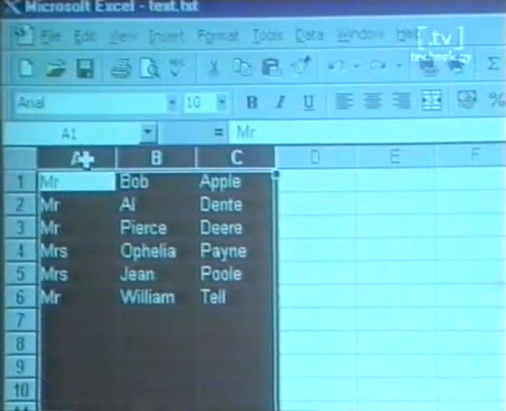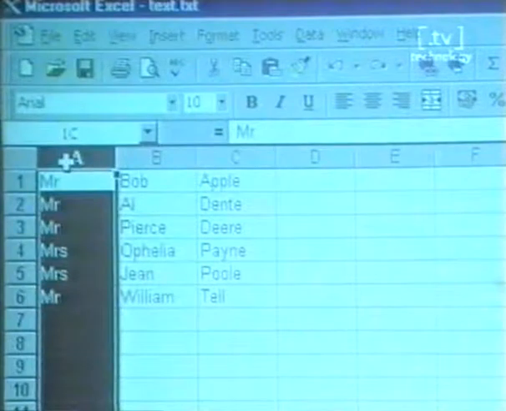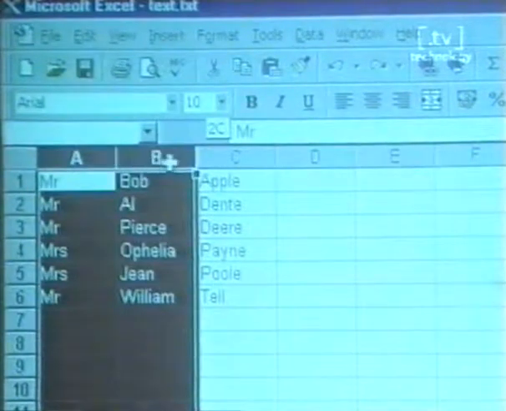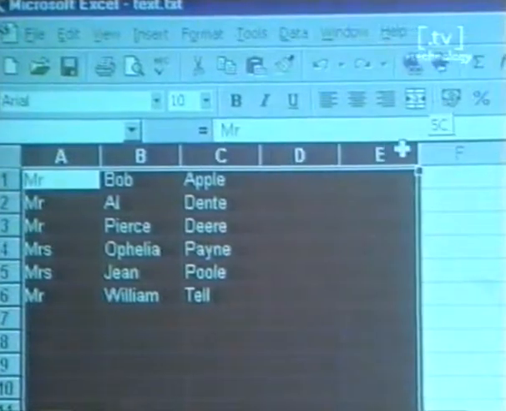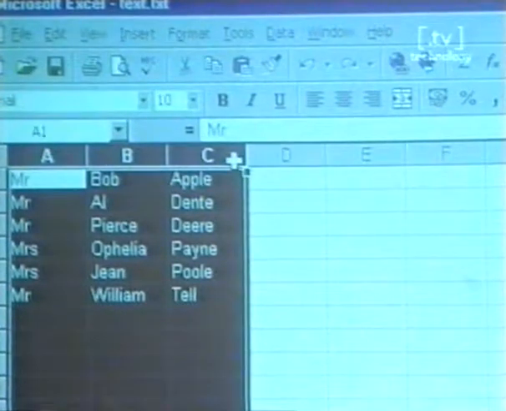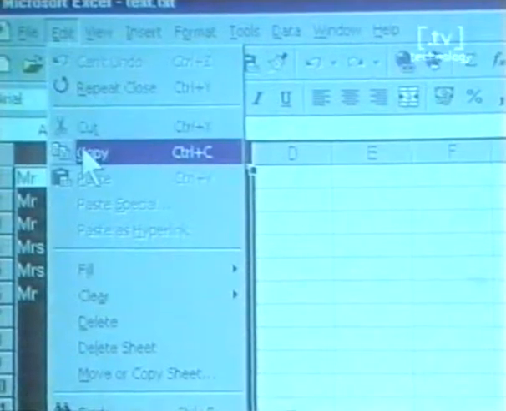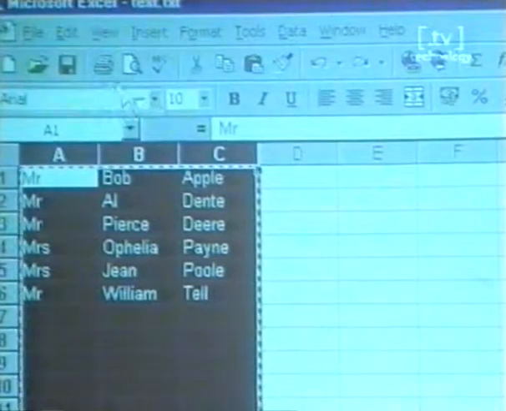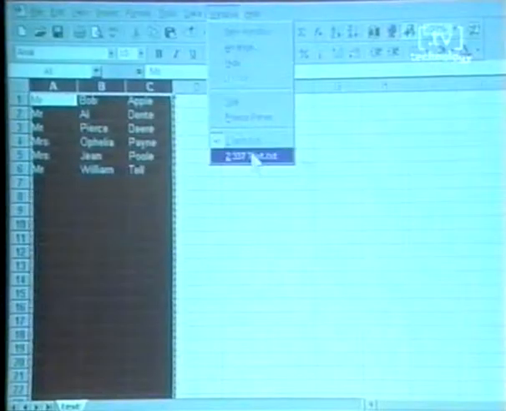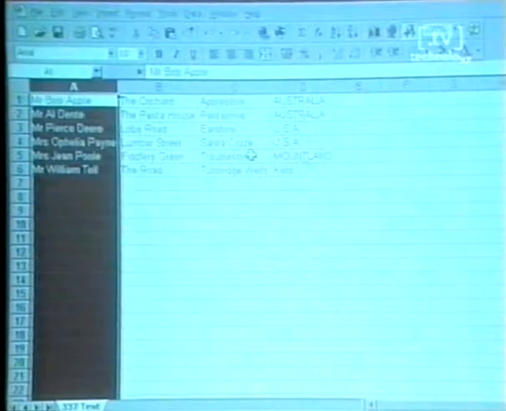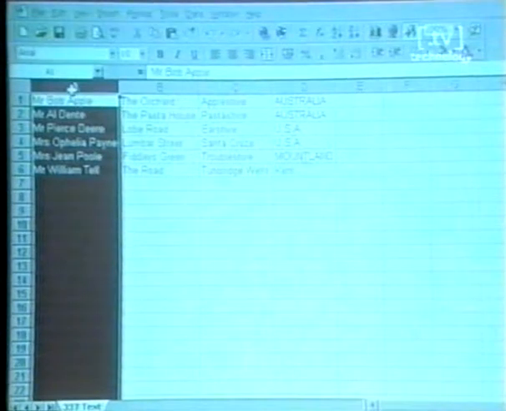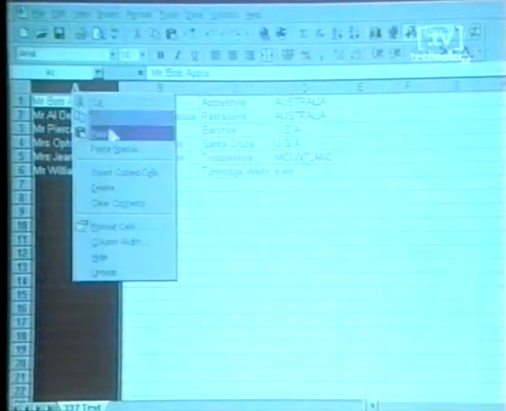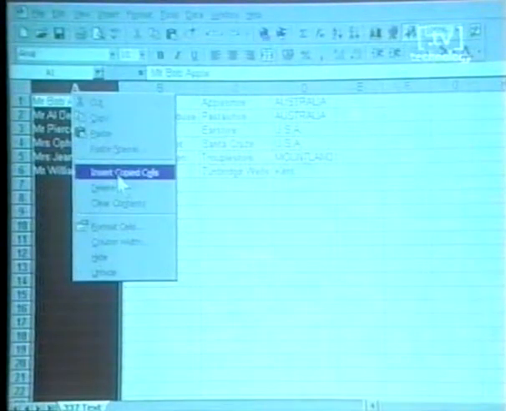So I highlight column A, B and C by pressing down on the mouse button and dragging myself across the 3 columns. I could go right up here if I wanted, but it's only those 3 that I want. Then I do Edit, Copy. Then I go back to my original spreadsheet. So let's go to Window, 3 Text. And what I do is I right mouse click and here go Insert Copied Cells.